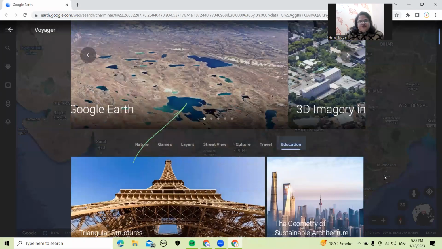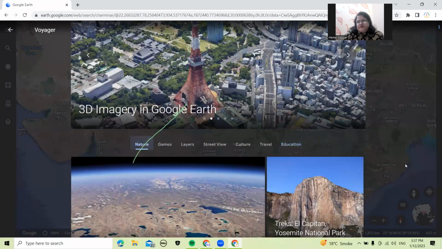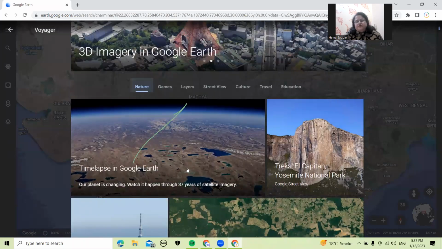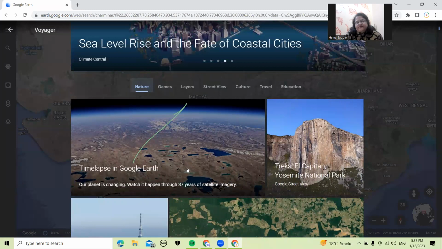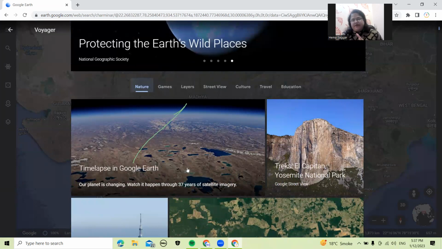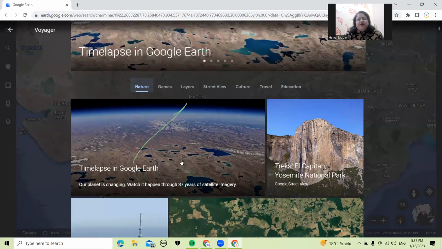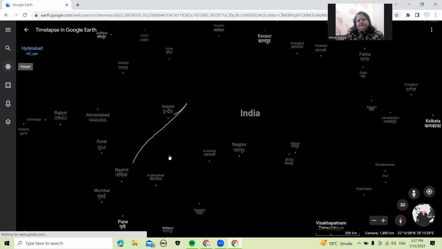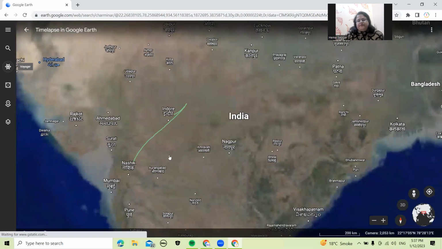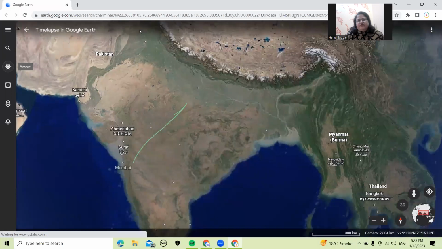Now, what I wish to just show you, if I come here in nature, this is time lapse in Google Earth. They will show you 37 years of satellite imagery, right? You can show how global warming is happening, how the glaciers are melting and everything. How you will go for it. Under this nature tab, you will click here, time lapse in Google Earth. Just taking a little bit of time to go there.